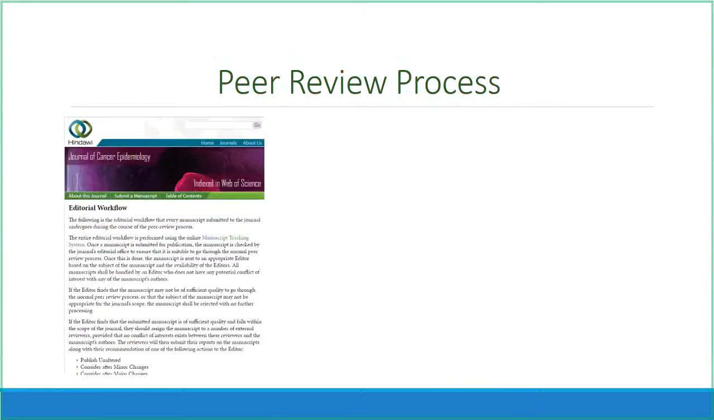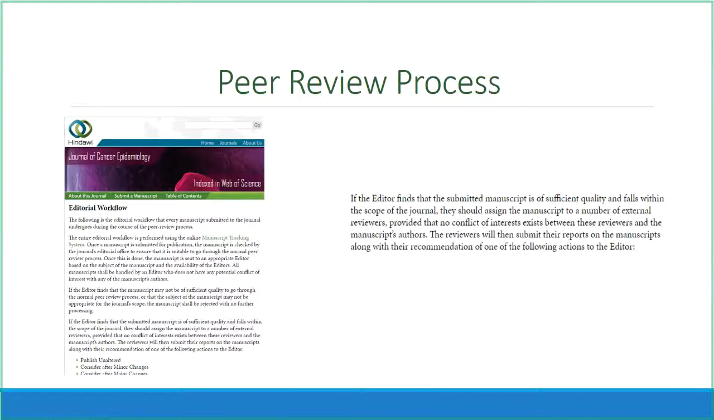So here is a better example, the Journal of Cancer Epidemiology. And all these good and bad examples are open access journals. You can probably tell which ones are predatory by the end. Here's a screenshot of part of the description of the peer review process. It tells you exactly what they're doing and explains what's going on.